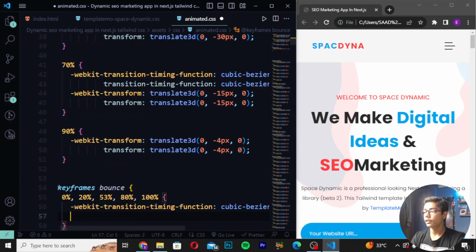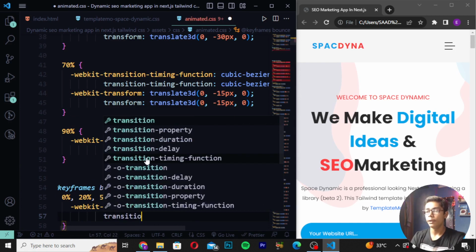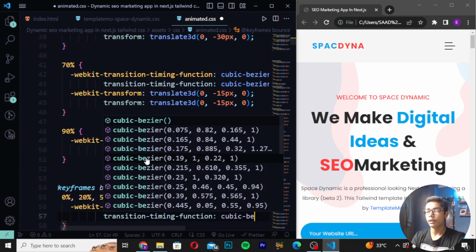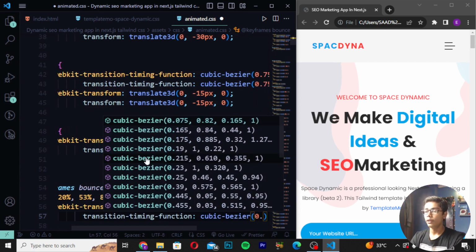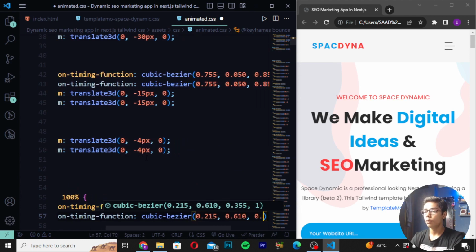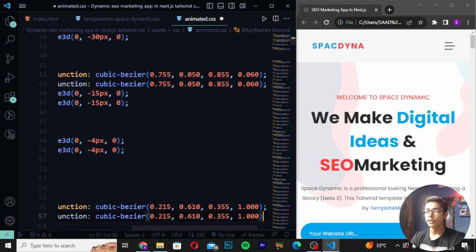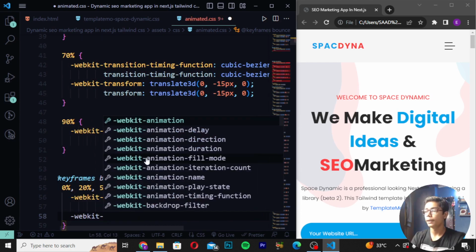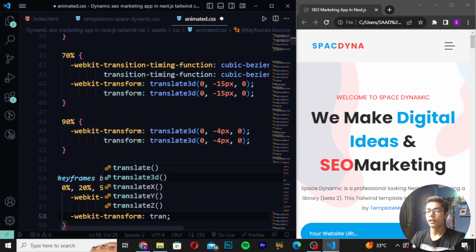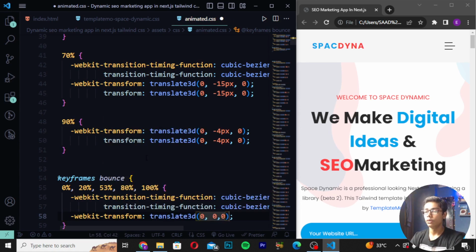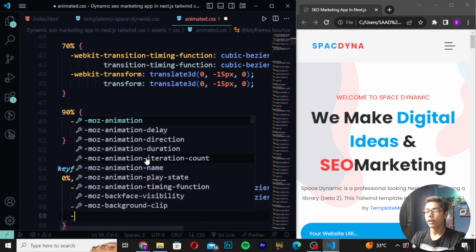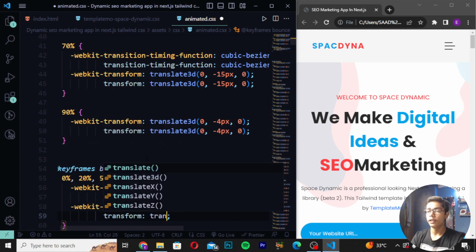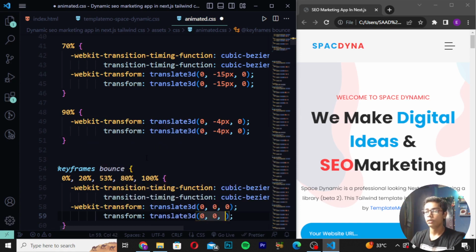When you have written this, you have to write transition-timing-function, and I will be writing cubic-bezier 0.215, 0.610, 0.355, and 1.000. Then you have to create -webkit-transform translate3d 0, 0, 0. Then write transform, move down, and create translate3d 0, 0, 0.